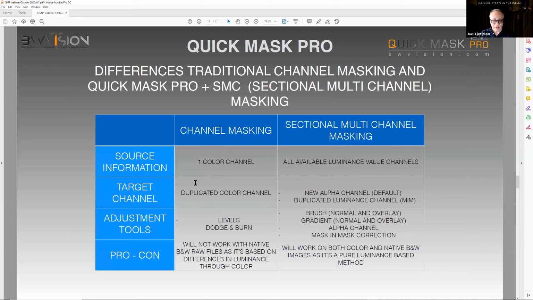Target channel: usually with channel masking, it's just a duplicated color channel. Over here, with my method and with the Quick Mask Pro method, there's going to be a new alpha channel or a duplicated luminance channel. MIM, mask in mask. Everyone who knows about my advanced masking method knows exactly what I'm talking about here, but I'm going to show you that in this webinar as well. Adjustment tools: the normal adjustment tools are always levels, dodge and burn. I never use those because there are better tools for that, and that's the brush with normal and overlay, the gradient tool, the alpha channel, and the mask-in-mask correction. I will show you that later.